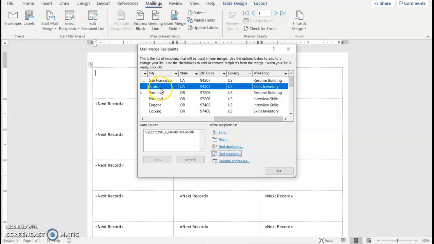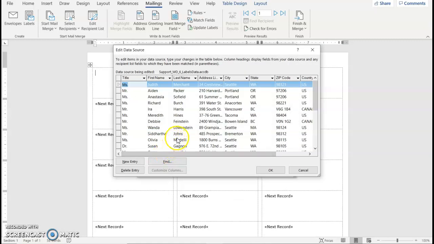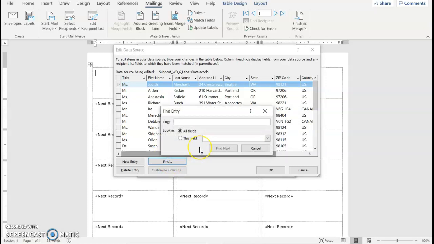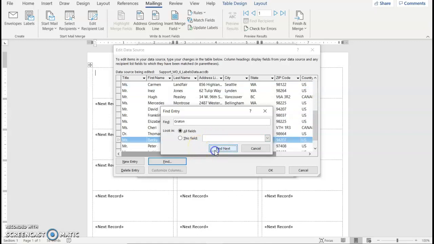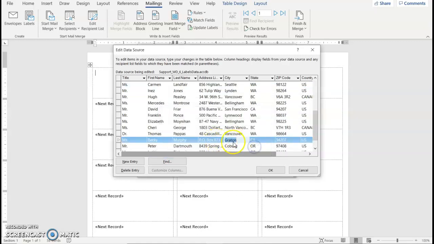Now, in order to edit, to make a change here, we can't change it. We have to actually click the data source so that we're selecting it, and then we can choose Edit. If you've lost it, you can click Find again and locate it in this place as well. Find Next. There it is. So instead of Granton, they want San Francisco.